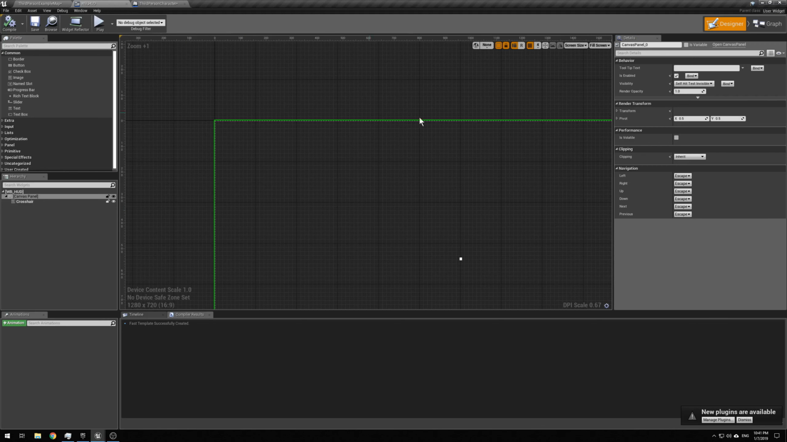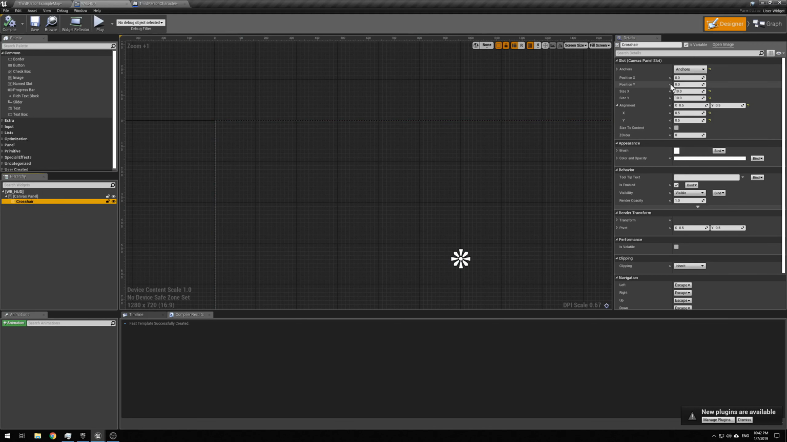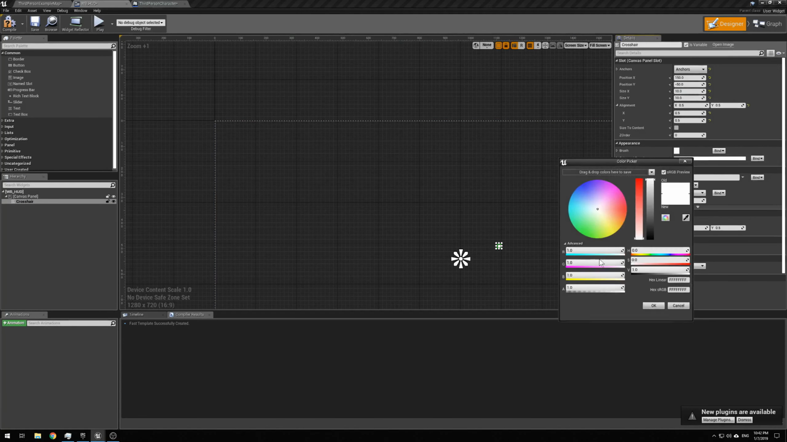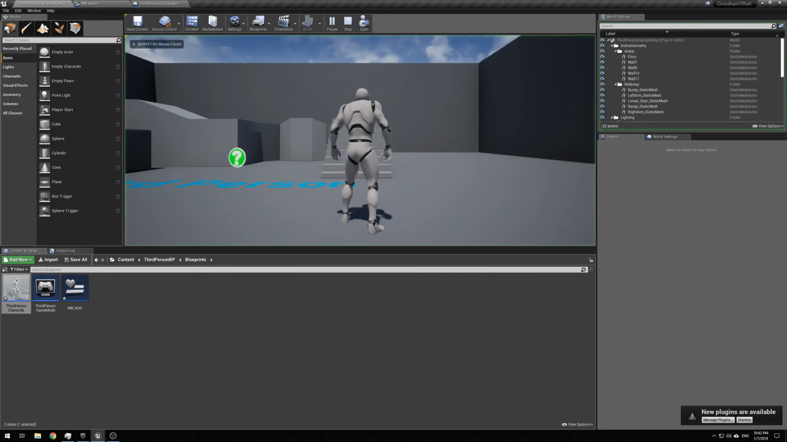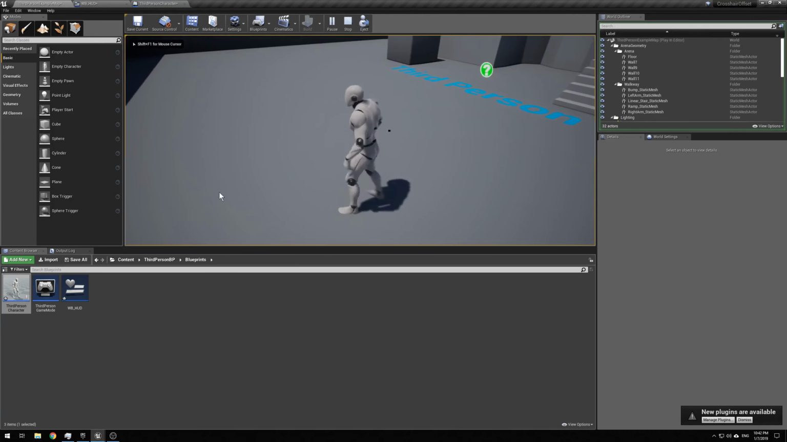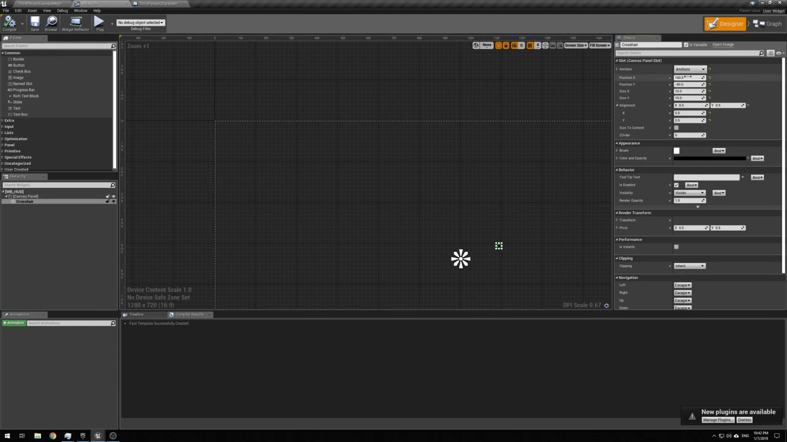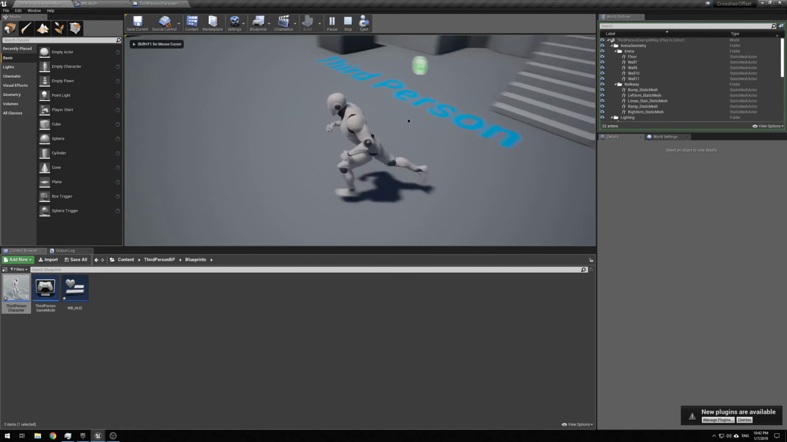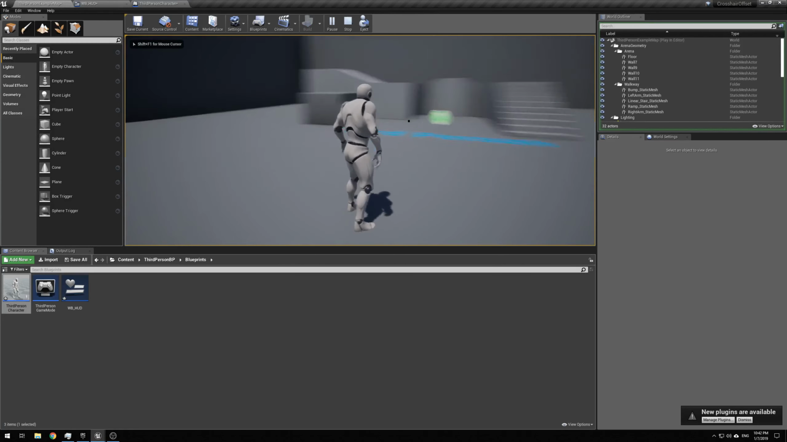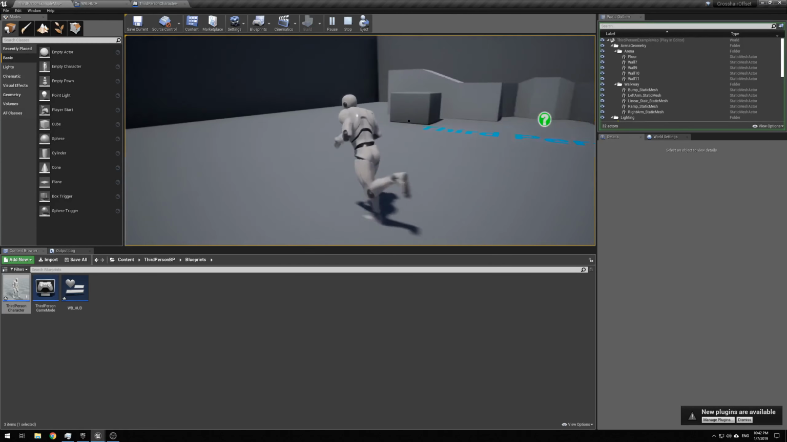Now let's take it and move it a little bit. Let's say something like this. And let's change the color so it's easier to see. And now we have this crosshair. Let's move it even further, something like this. Okay. Now we want to be able to point at objects with this widget.